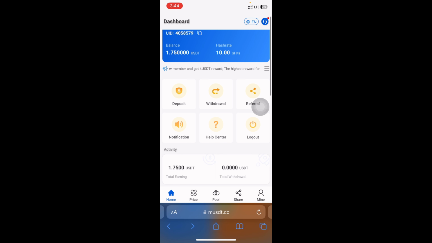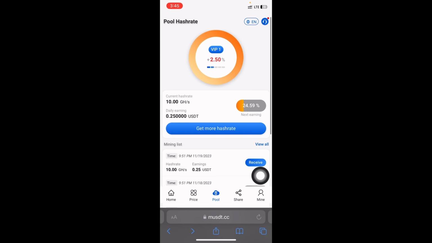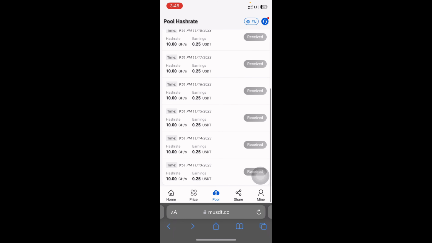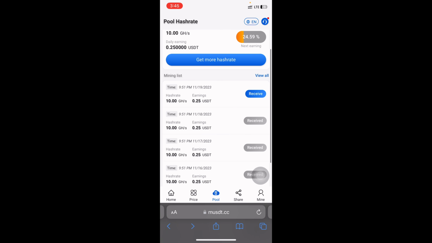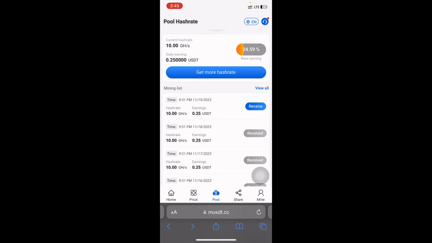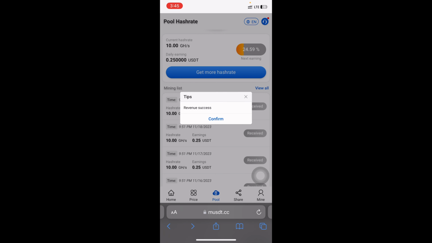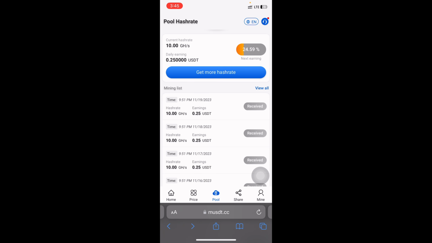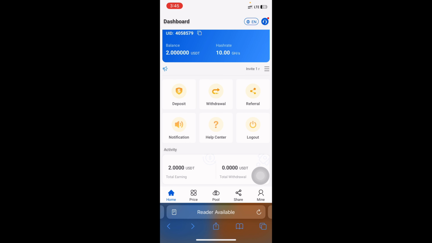If you don't have money in your account, every day they will give you 0.25 USDT. If you want to claim your USDT, you come here and tap on the pool. This is what I've been earning since I created this. Today I'm here to receive one, so I'll tap on it. Confirm. You see, it's receiving, and it has now turned to USDT.